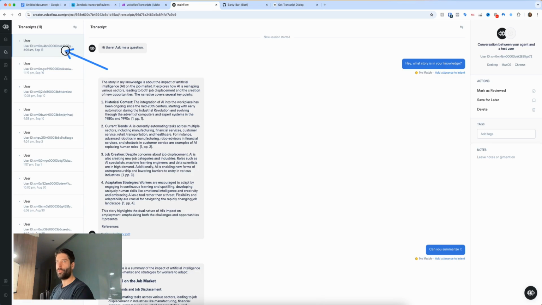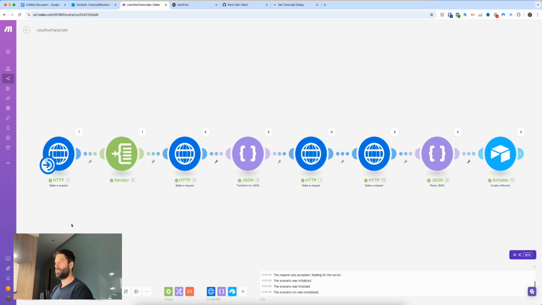So for example, this would be that first API call where you get the actual IDs of the transcript. And then this would be the second API call where you dig into the specific transcript ID and you pull out the actual conversation. So this is the automation in make.com. I'll break it down at a high level, then we'll kind of dig into it step by step.